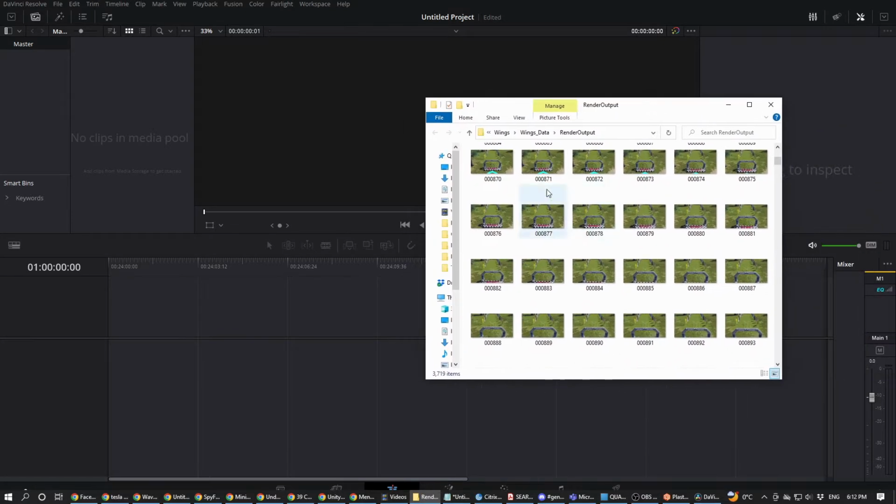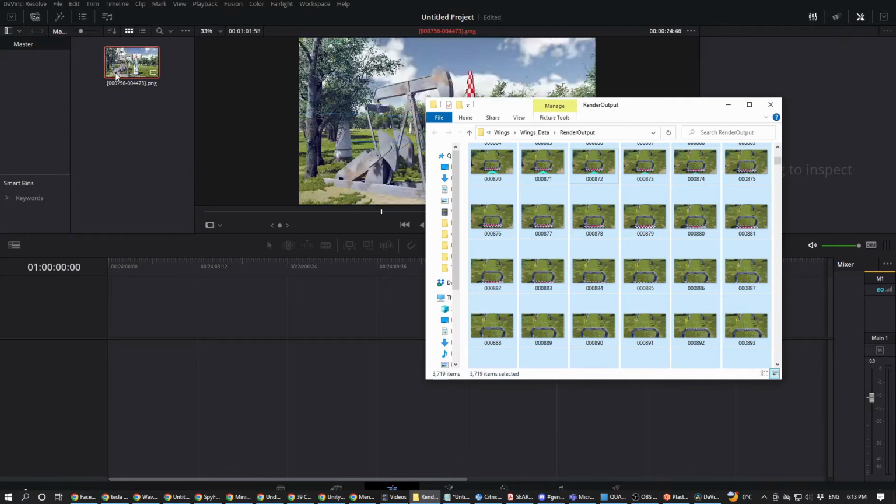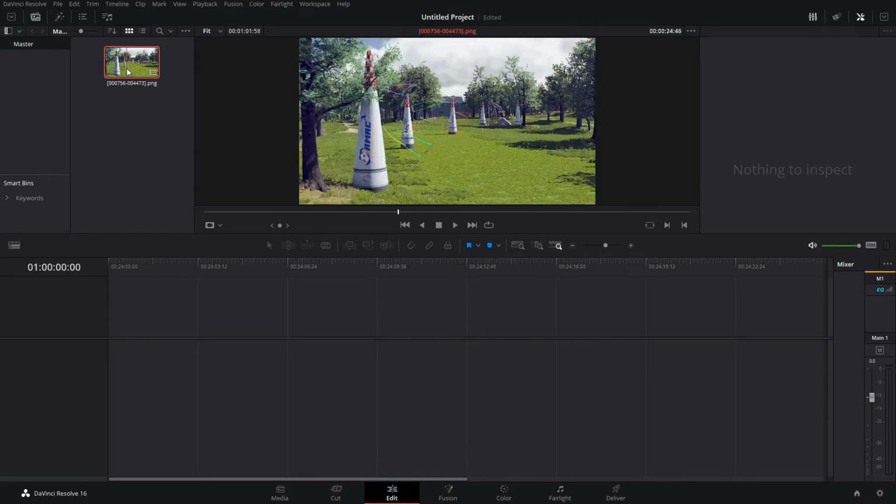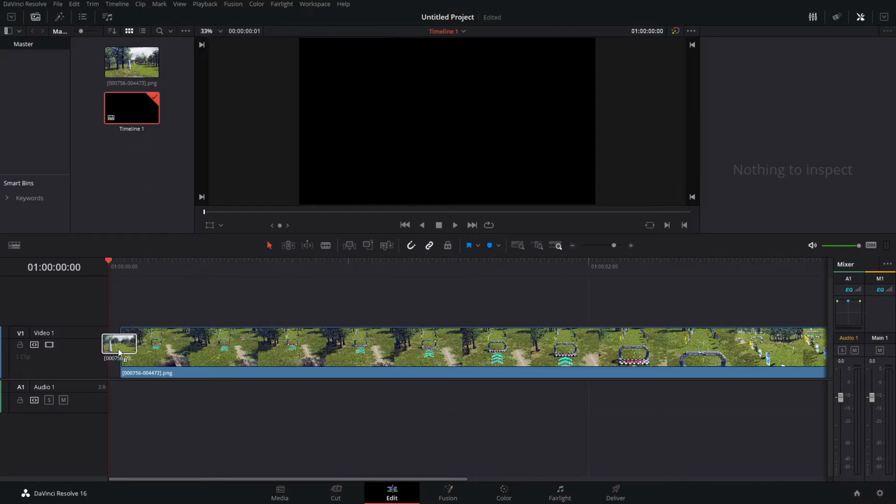Now to show you how we're going to get all of our images and make a complete video out of it, we're going to select all of them. So just Control A, we can drag if you like, and then just drag that, all 3,719, into the media pool, and you'll see it puts it automatically as one file. So this is our movie. We can drop it straight on the timeline.